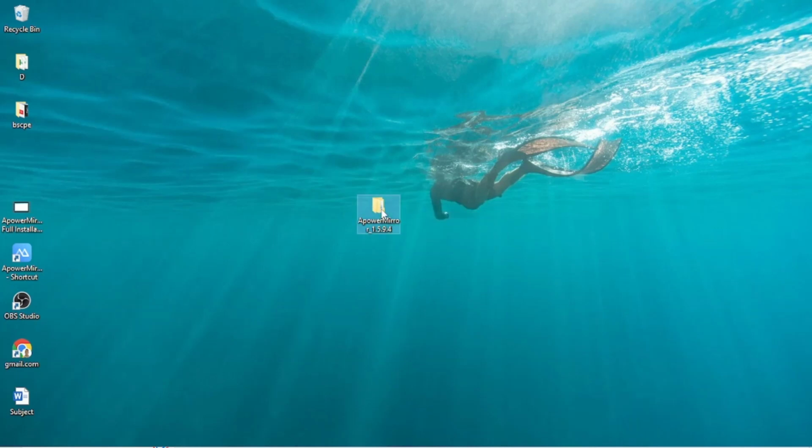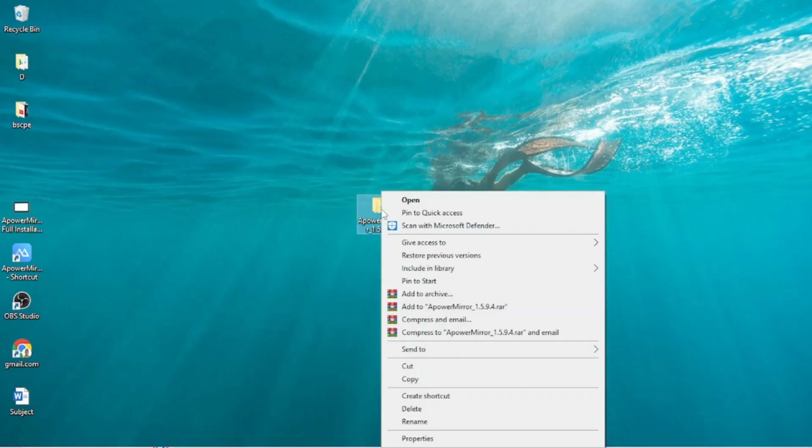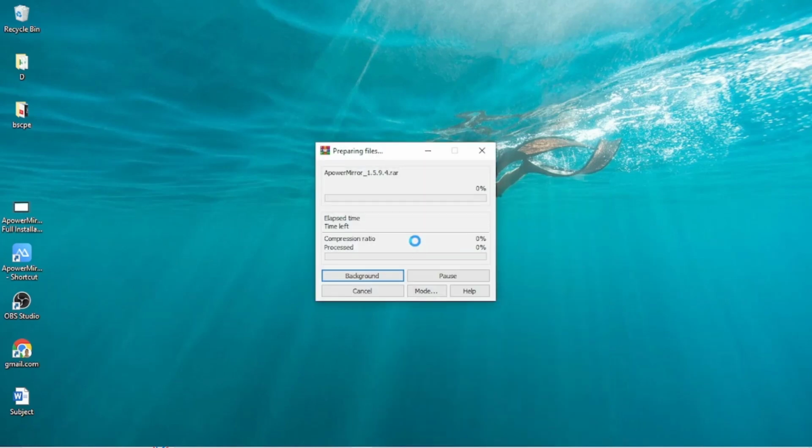So first, select itong folder na i-compress natin. So compress to not email but this one. So mako-compress na siya sa RAR files. So yun, wait lang natin matapos ang compression. Okay, 31%.